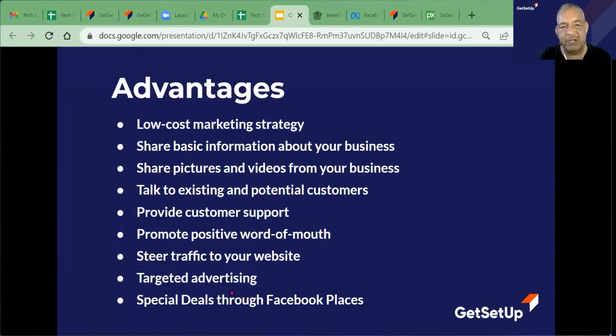One, a business page is there. Besides that, we have two other options: Facebook Marketplace as well as Facebook Places. We can offer special deals through these additional pages that are there.